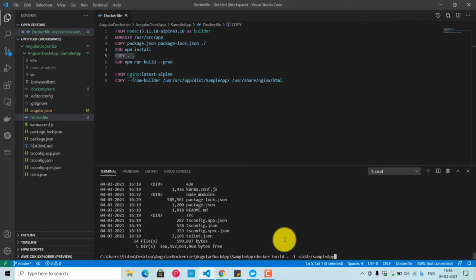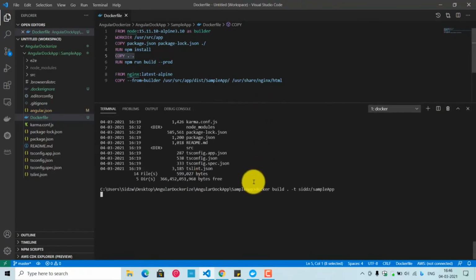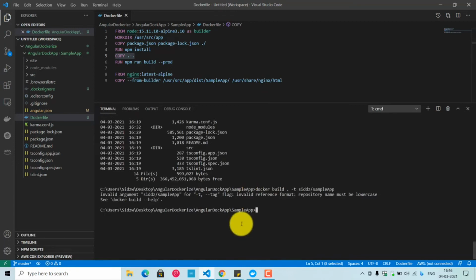Then you just press enter, and your docker build command will start and begin to create the Docker image. Oh, so we got one error here. It says invalid argument. Okay, I think I made a mistake. Okay, so all the repository names should be in lowercase.